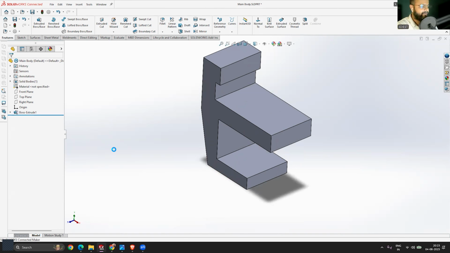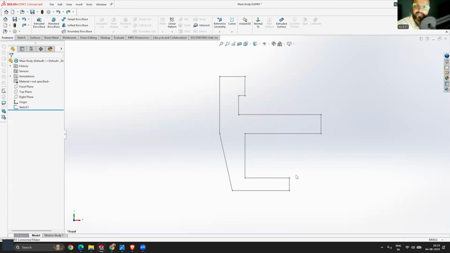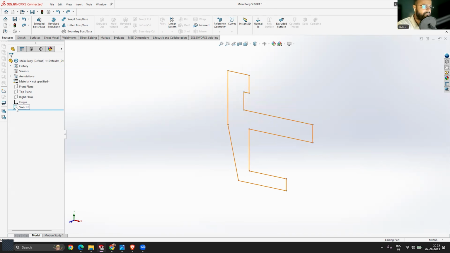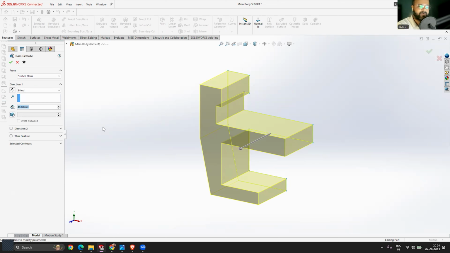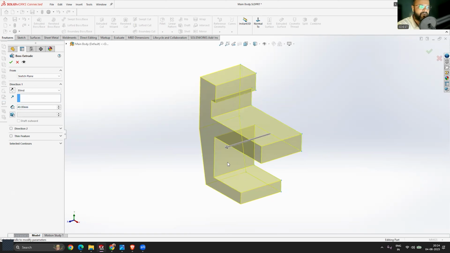I will press Ctrl Z. So this is my profile, a closed profile, simple. What you have to do is first select the sketch, activate the extrude tool, right? And the moment you click on the extrude tool after selecting the sketch, you will see a preview like this. So by default, it is extruding by some distance, right?